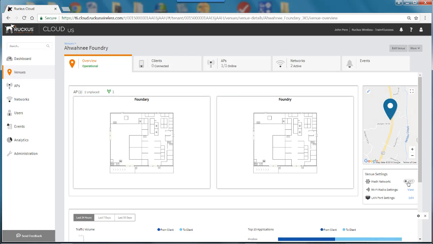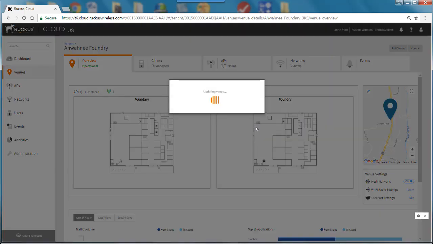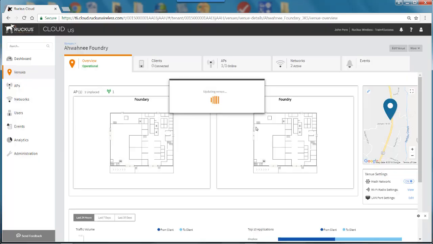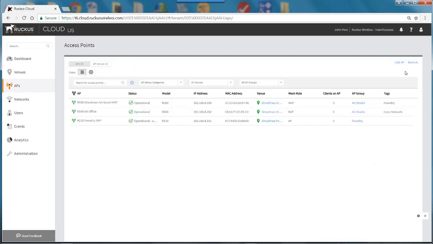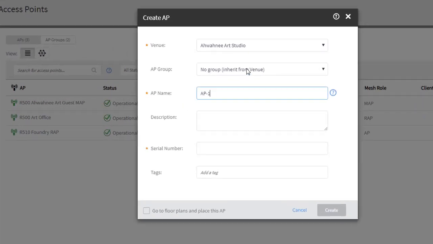So in the lower right hand corner, I'm going to turn on mesh, and I get a warning that says this option cannot be disabled if any APs use mesh. All right, I'll click on OK. It'll update the venue, and now you see that mesh is enabled on that venue. So I'm going to go ahead and click on Add AP. It'll load my licenses to make sure I have enough licenses.